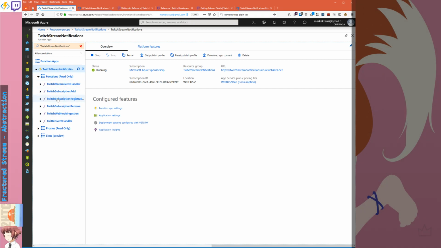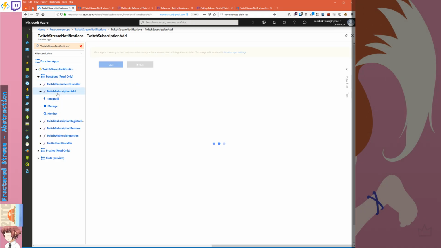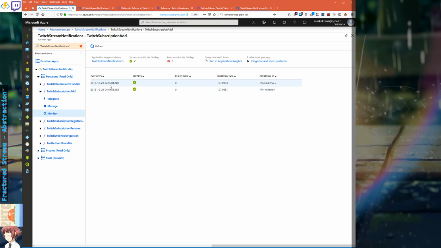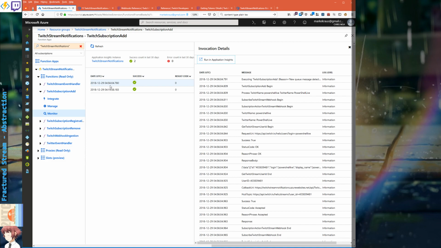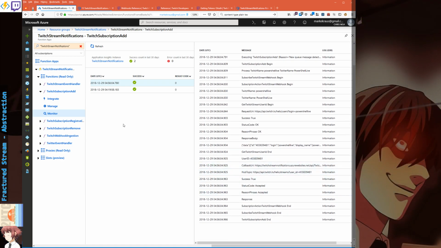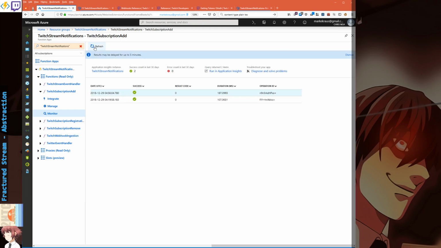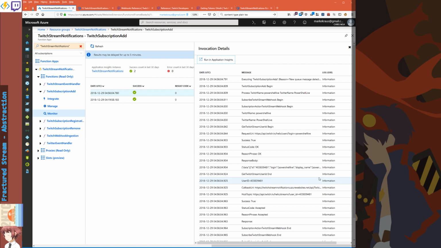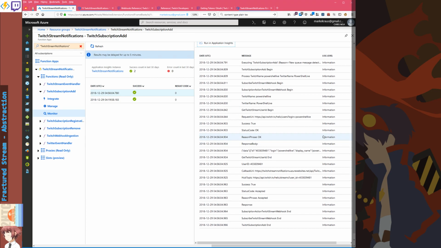Now if I look at the function here and the Twitch subscription add monitor, maybe I'm lucky and I see one. This is where I was adding PowerShell Live. So mine's not on here yet. There's usually a delay, right? I'm never lucky enough that it always shows up right. But this is the one where I was adding PowerShell Live, and that's what it looks like when it goes through.